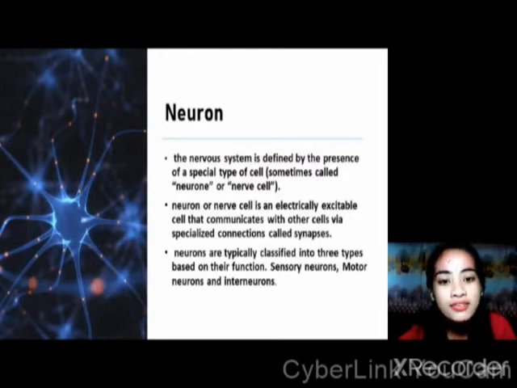In the nervous system, neurons are defined by the presence of a special type of cell, which is the neuron. It is an electrically excitable cell that communicates with other cells via specialized connections called synapses. Neurons are typically classified into three types based on their functions: the sensory neurons, the motor neurons, and the interneurons. And according to the National Institute of Neurological Disorders, neurons are the information messengers.